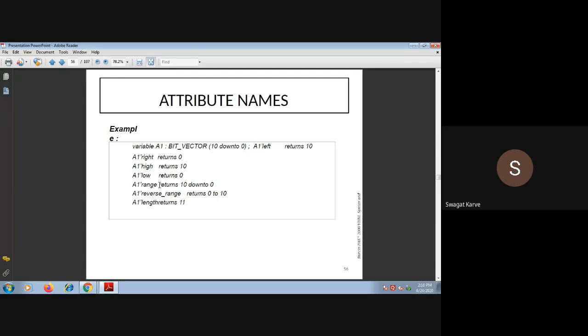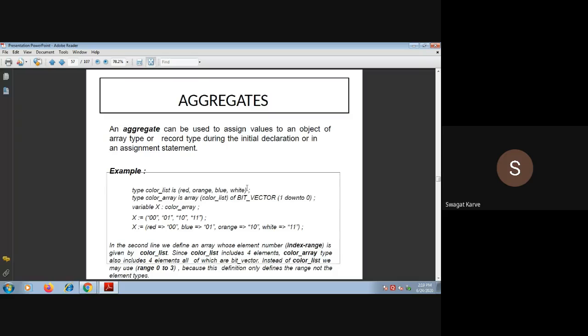So similarly, this range, reverse range, its length. See, length returns 11. Length म्हणजे काय, total number of elements. आता 10 down to 0 म्हणजे किती एलिमेंट्स झाले त्याच्यात, 11 bits, right? So that's why it has returned the value as 11. So this is all about the attribute names. Then we will discuss the next type of operand, that is aggregates.